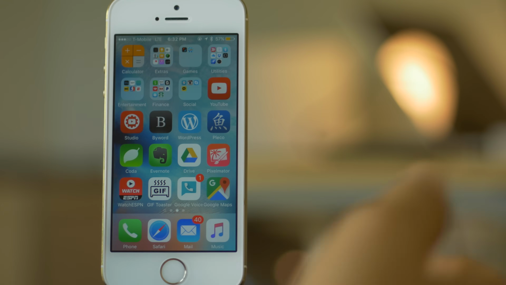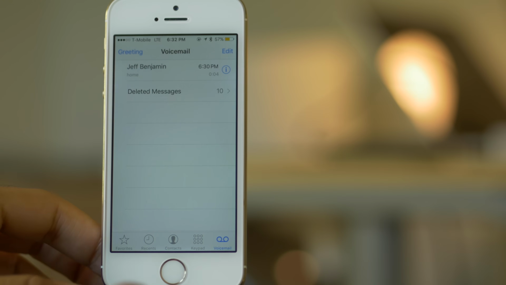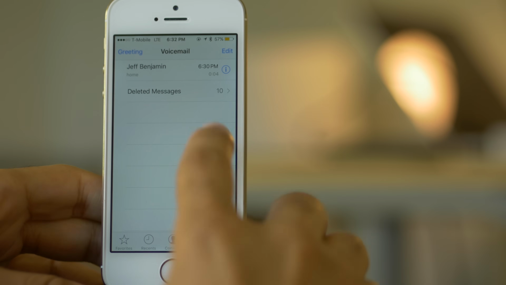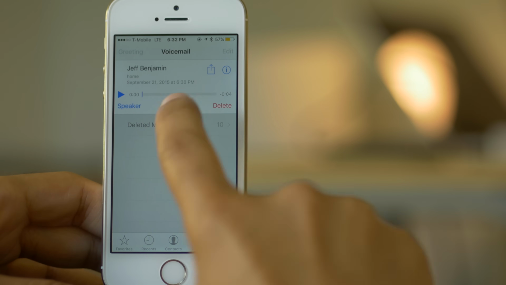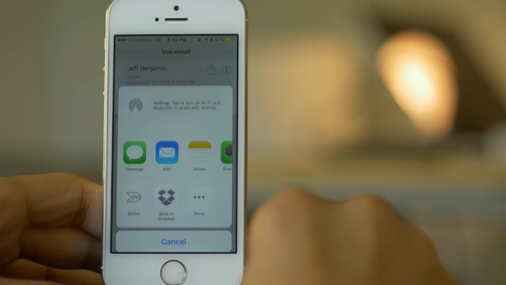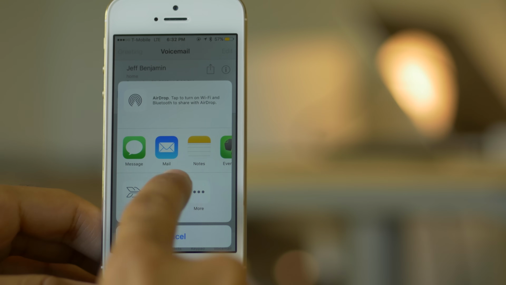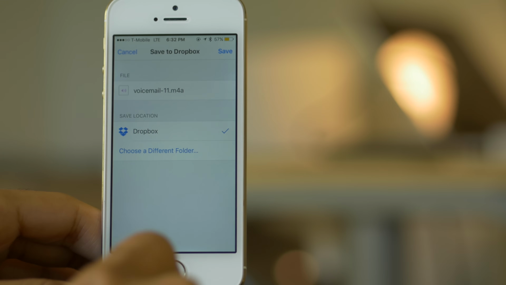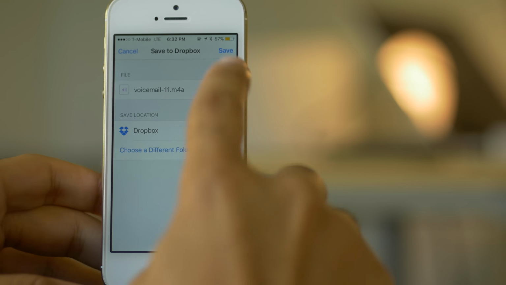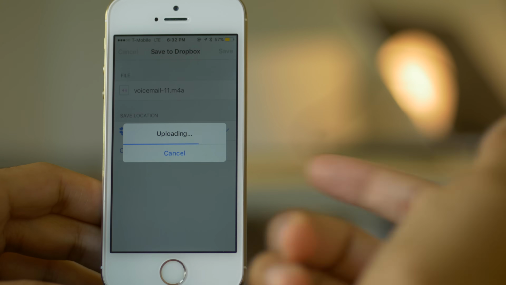Now, you can also share voicemails using your share sheet. So you just tap on the voicemail that you want to share, tap your share button, and you're going to see something cool here. You can save to Dropbox or use any of your other share options. You can even AirDrop it if you want to. I'm just going to save this to Dropbox. So I have this voicemail for as long as I want to keep it out there on Dropbox.